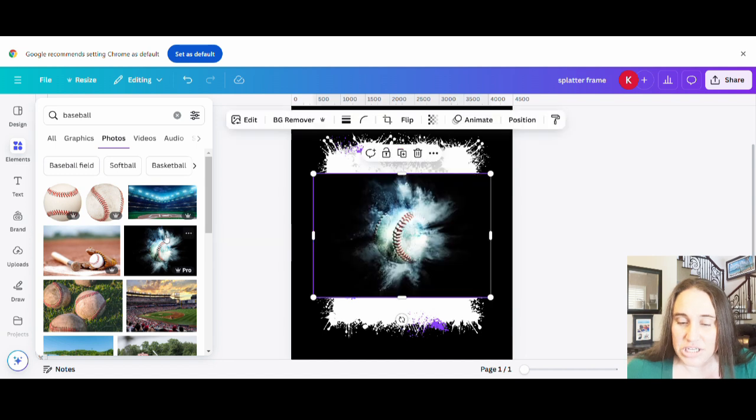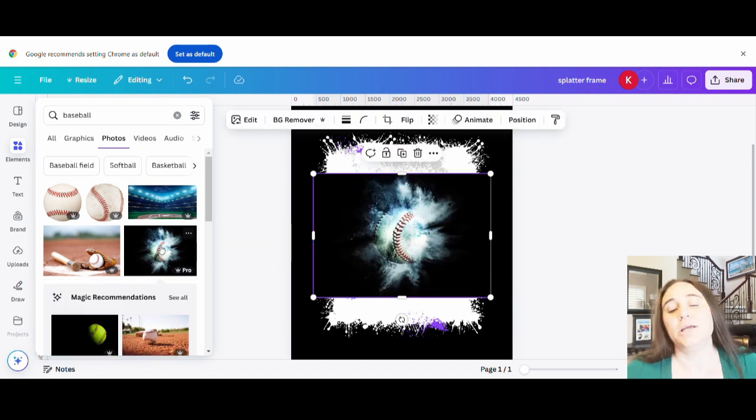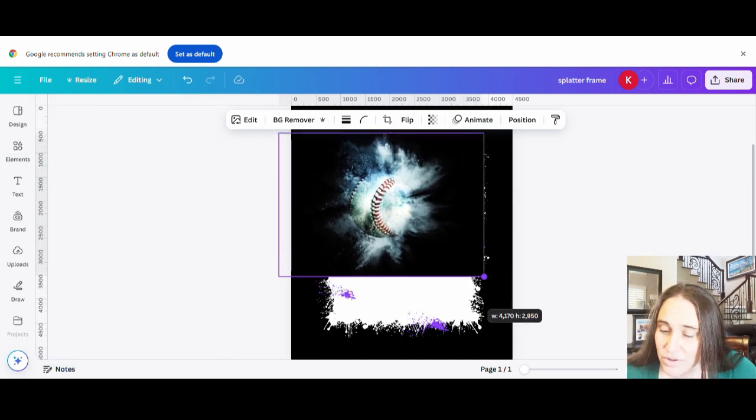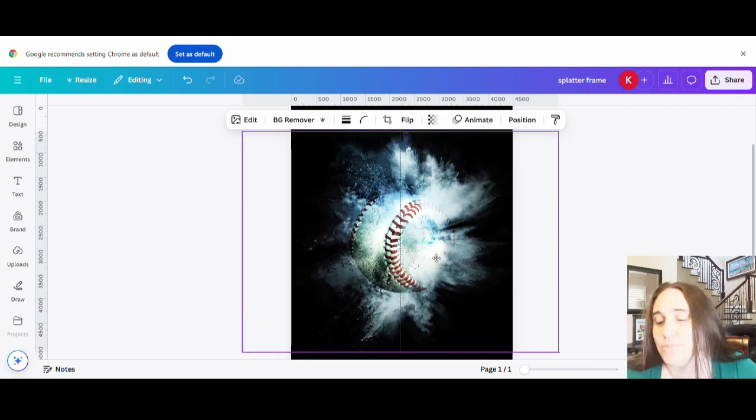And just for time's sake, I am going to go with this one right here. It looks pretty awesome. So I really like the way that baseball looks. I think it's going to look really good for this design. So what we're going to do is fill the frame up with the baseball.